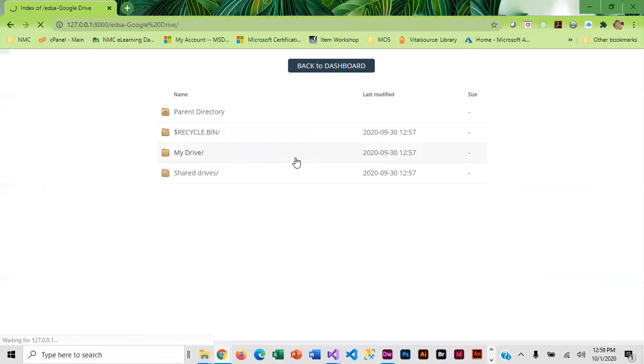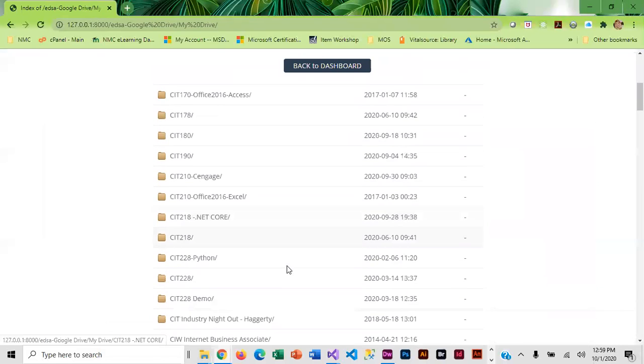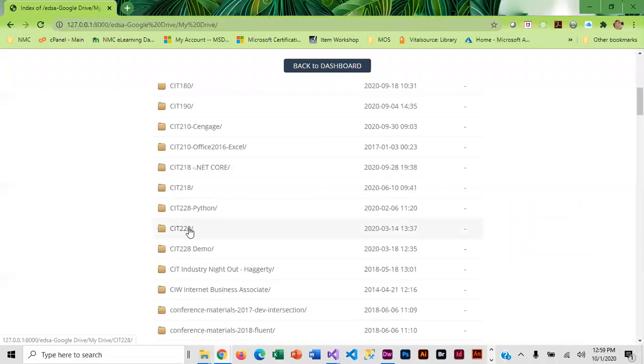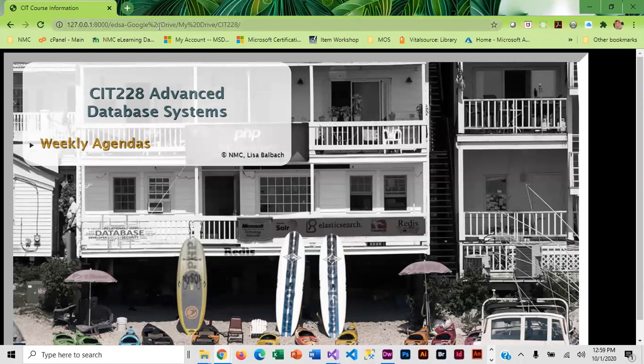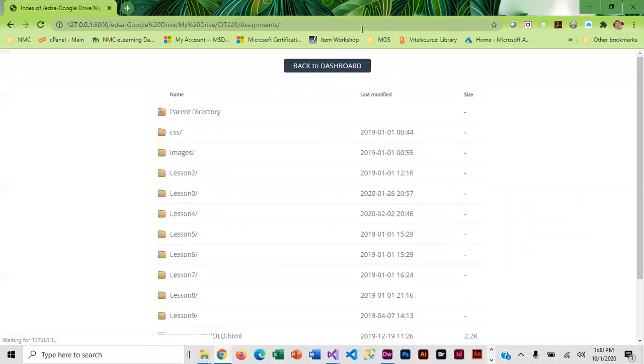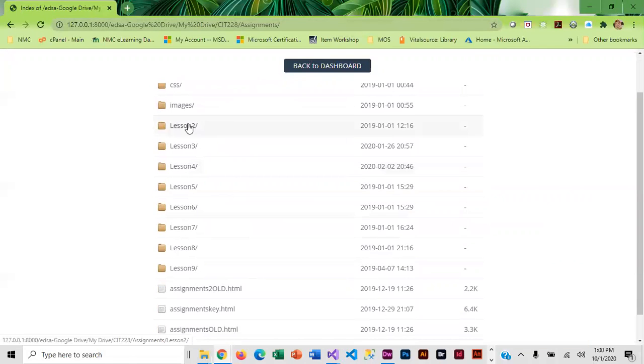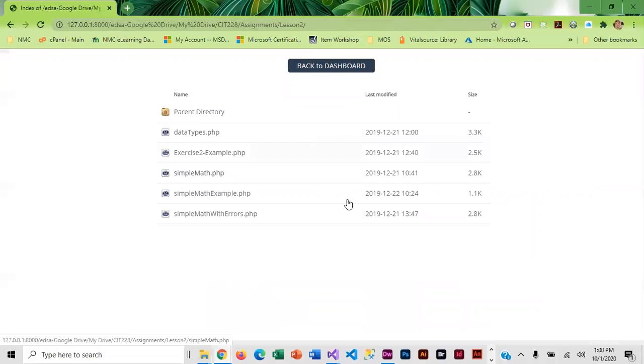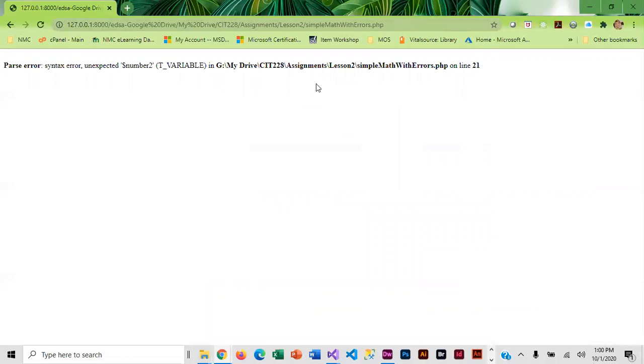And I'm going to go into my drive. I have a lot on it, so it could take a minute. And I'm going to find 228. And we said that was in assignments. So I'm going to have my assignments folder in here. And that was lesson 2. And here is simple math with errors. So this is basically showing you the exact same error message as Laragon.